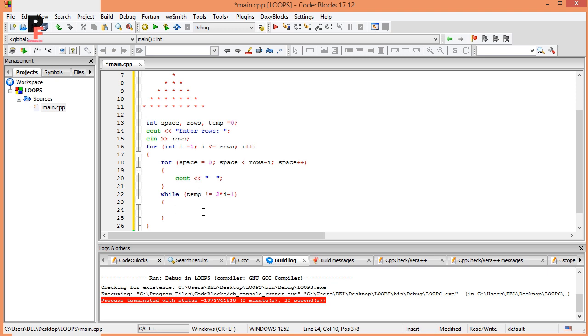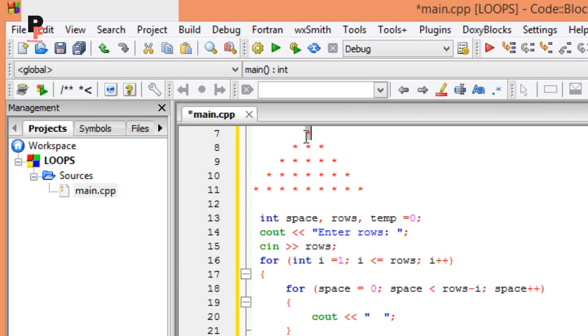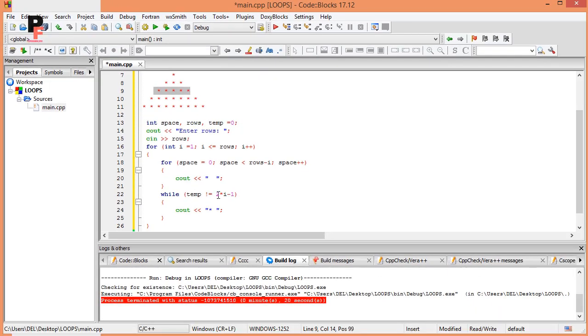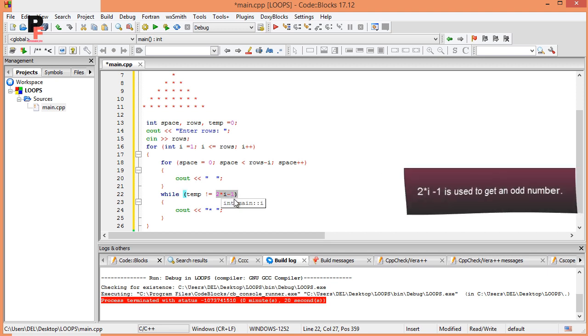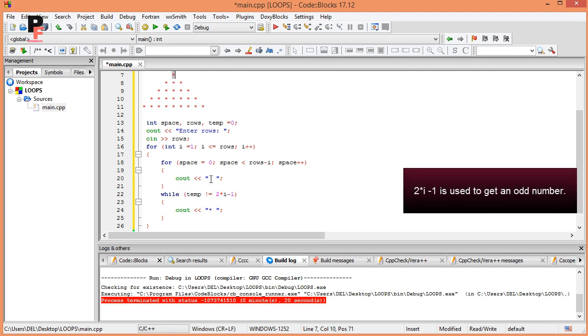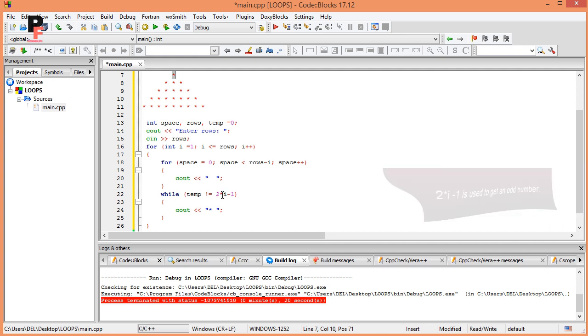cout star over here. So if you see here, first it will print 1 star, then it will print 3 stars, then it will print 5 stars. The number of stars is odd. So for that, when i is equal to 1, 2 into 1 is 2, 2 minus 1 is 1, it will print 1 star for the first time. Then when i is equal to 2, 2 into 2 is 4, 4 minus 1 is 3, then it will print 3 stars, and up to the rows it will print the stars.